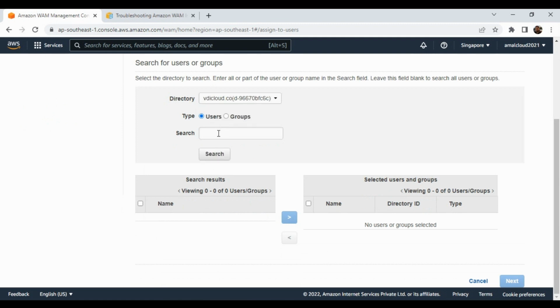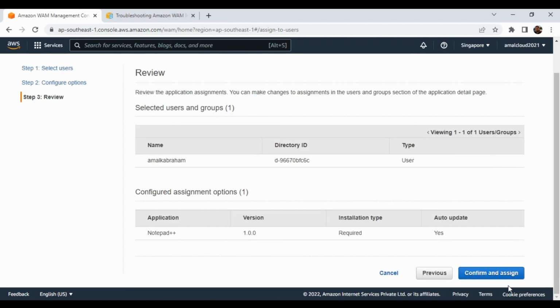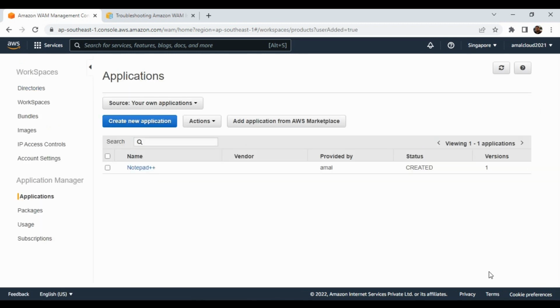I select my directory. I'll search for the user. Next. I can select the version whichever version I need to deploy, whether I need to make it a mandatory application or an optional application. I am keeping it as a mandatory application, and choosing whether I need to enable the auto update or not. So I'll click on review and I will confirm and assign. So my application is now assigned to the user called Amal.